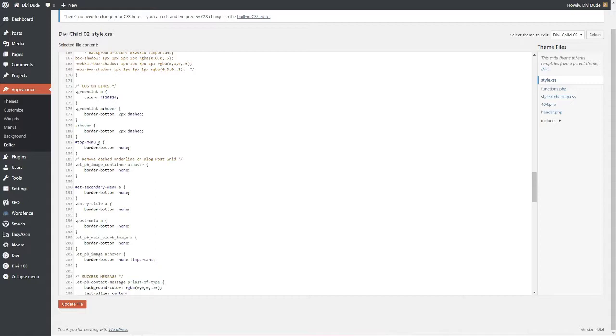Or remove here, I've removed the border to the top menu because I don't like it. Here I've added a border when you hover over a link. So these are the kind of ways in which you can customize it, and that just adds even that much more flexibility to Divi. I mean, Divi's already a really flexible theme. I mean, you can style it however you want.